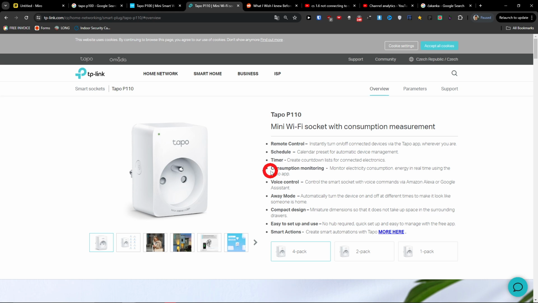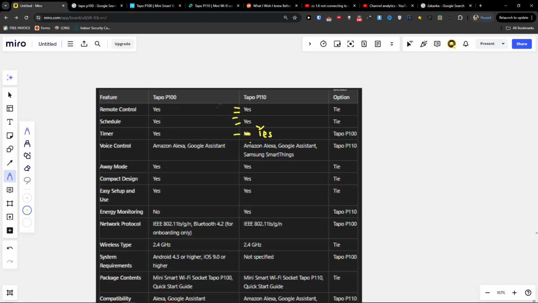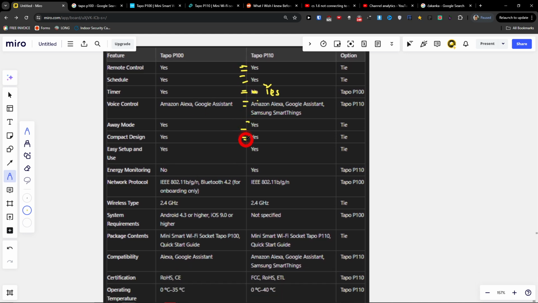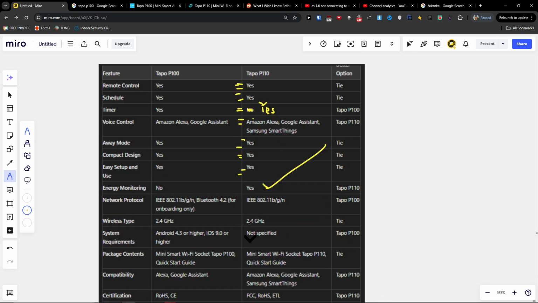The Tapo P110 has consumption monitoring. It monitors electricity consumption and energy in real time using the Tapo app. That's something that you don't have with the Tapo P100. Even here, you have remote control on both, schedule on both, timer on both, voice control on both, away mode, compact design, easy setup and use. The energy monitoring is the one big thumbs up for the Tapo P110.